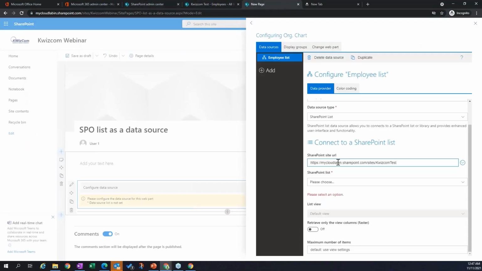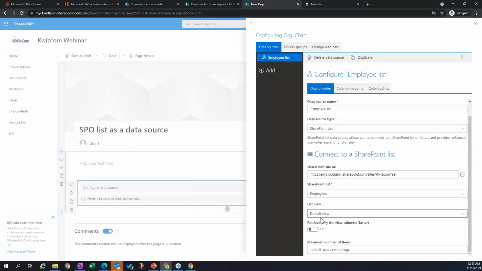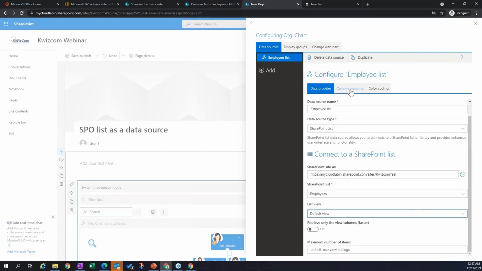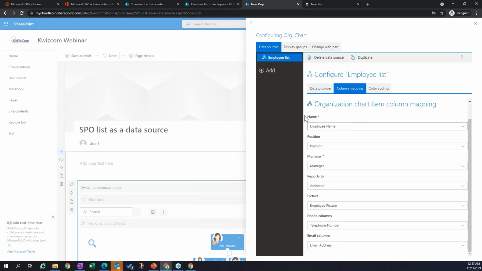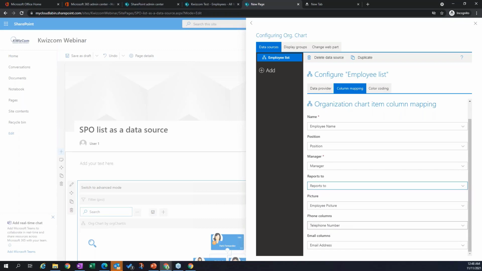I'll just go ahead and put it here, and let me choose the SharePoint list. So the name of the SharePoint list which I have is employees. And then you could define the view, right? And if you take a look at the column mapping, it would automatically map all the columns. So that's something good about this web part because it automatically maps all the columns. And just in case there is something that you want to change, you could also do that, because for the reports to column, I want to map it to the report to column also, like this. Okay, could go ahead and do that.